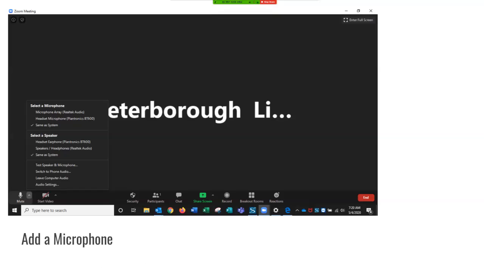But you'll go to bottom left, hit the microphone icon, there will be a little arrow, and then over here you will be able to select a microphone and select a speaker. It will once again give you an option to test the speaker and microphone.